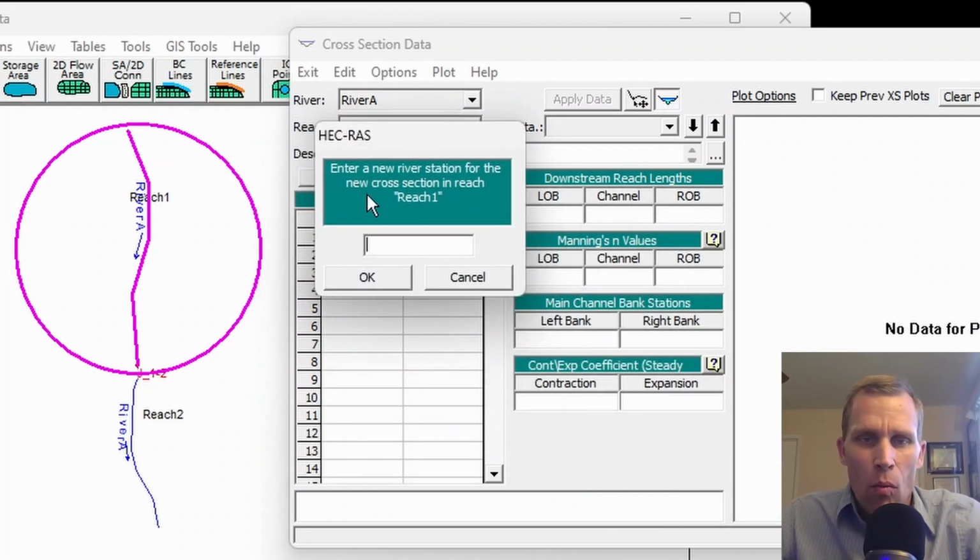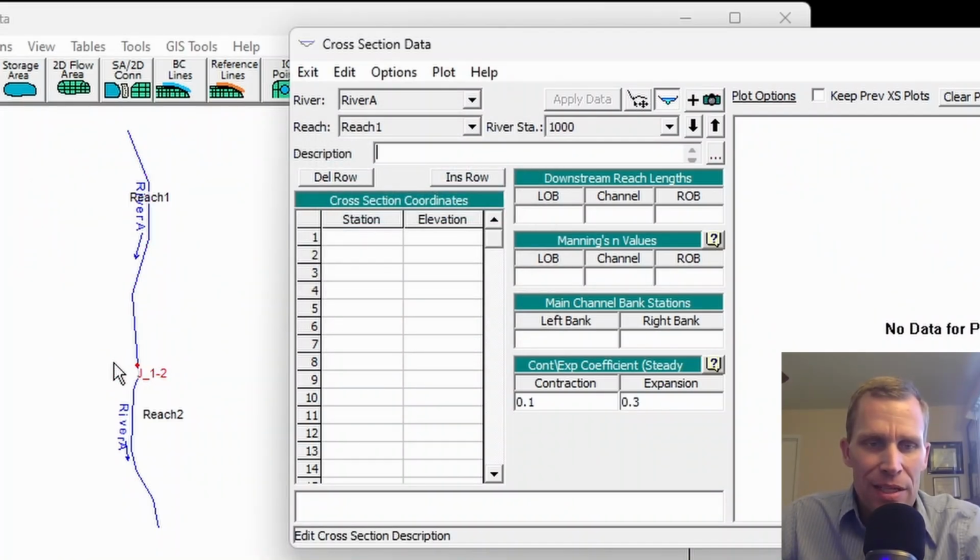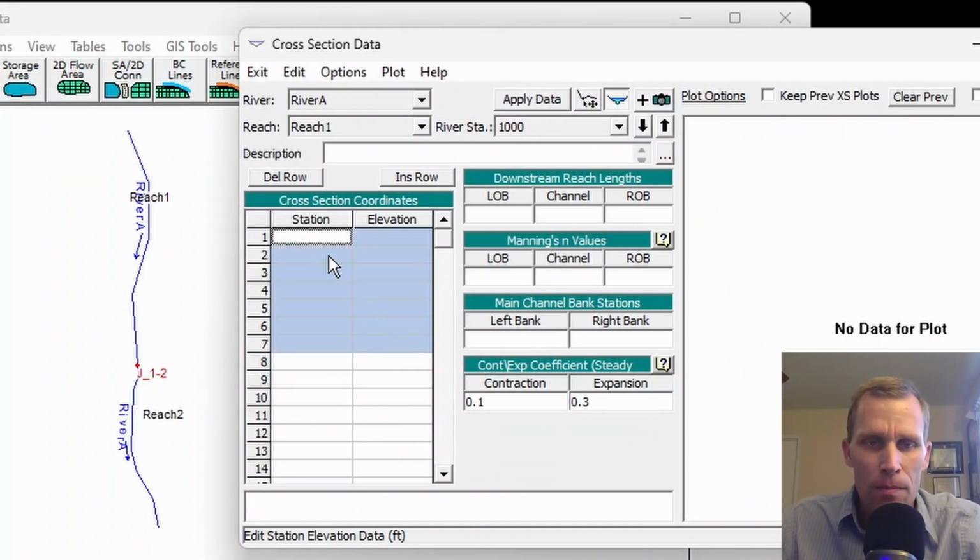Here's where it's asking me what is the river station for this cross section. I'm going to say 1,000 and then click OK. Remember, this is going to be the downstream most point of the reach. I'm going to just type in or paste in some station elevation data right here.